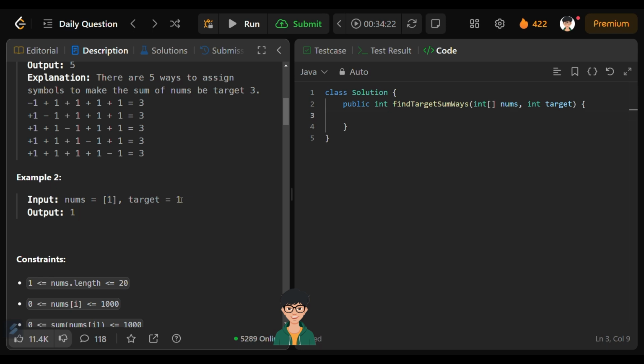In this second test case, only one element is there and the target is 1. We have two options here: we can append plus in front of 1, or we can append minus in front of 1. If we append plus, definitely we will get the target, and if we append minus, then we will not get the target. That's why there is only one way to get the target.